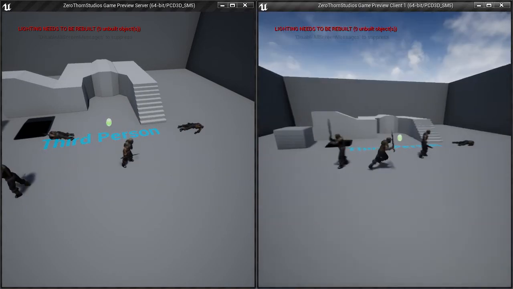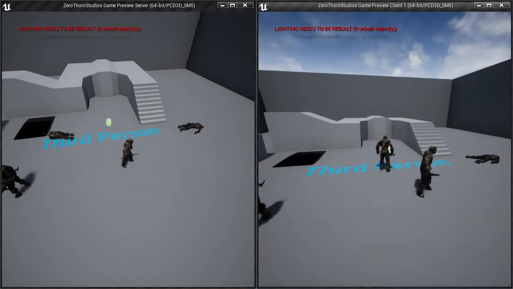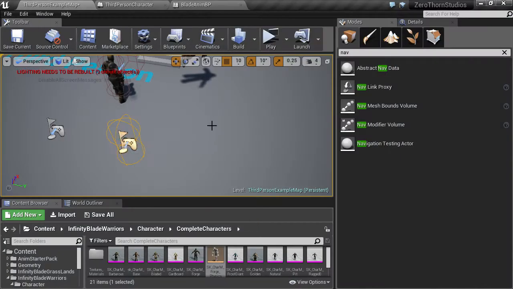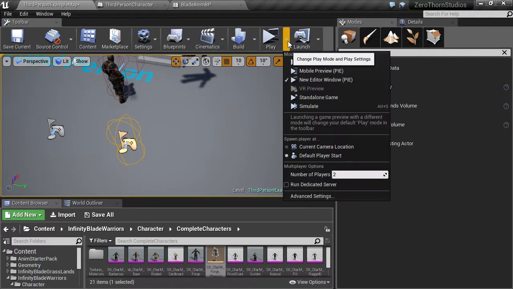See, I'm still running around, but on the server side it shows my character ragdoll. So that just shows you how the multiplayer stuff is so different.